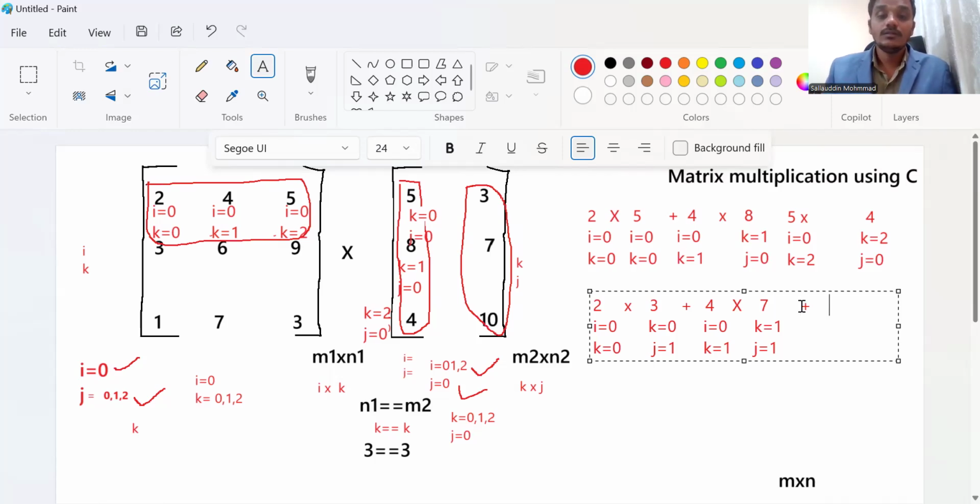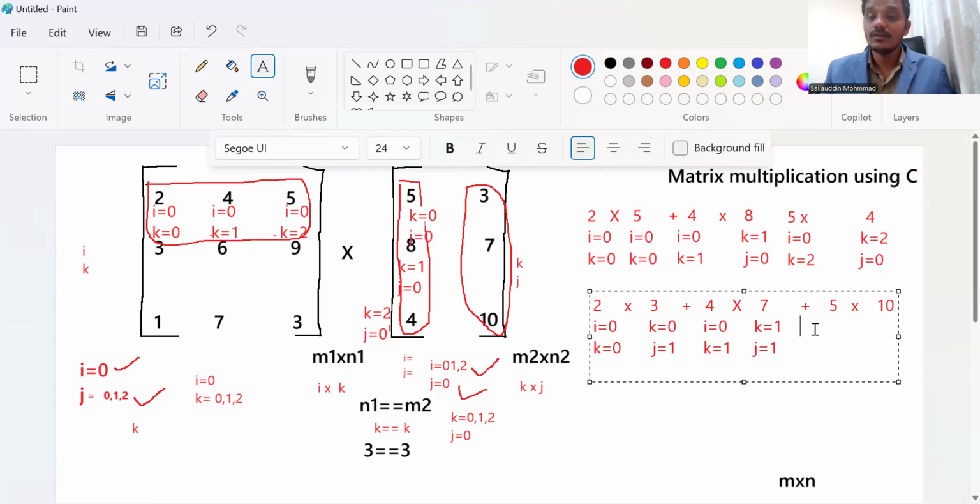And next, what is the third value? 5 into 10, we are multiplying. According to that, what is the i value? The i value is 0 for the first one. What is the k value for this? The k value becomes 2. Now what is the j value?